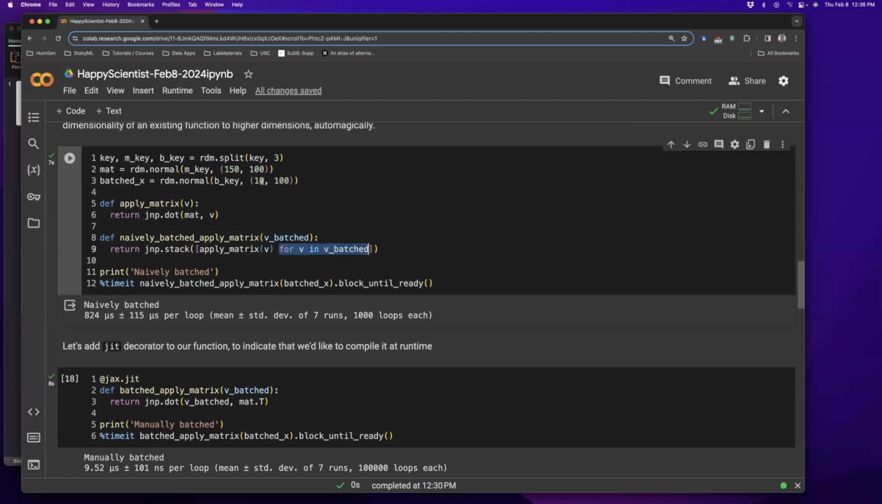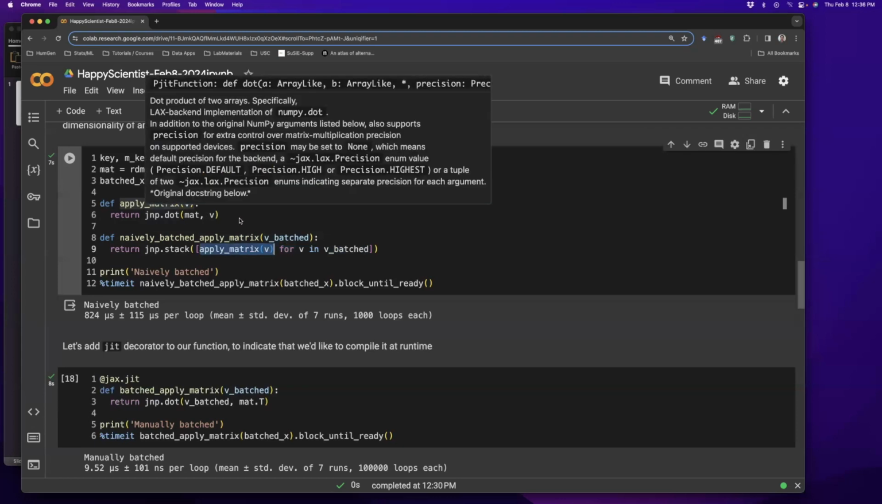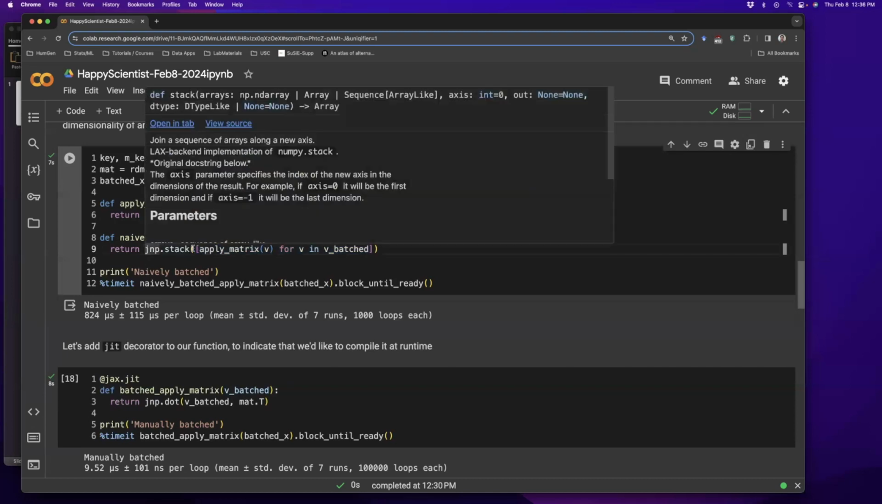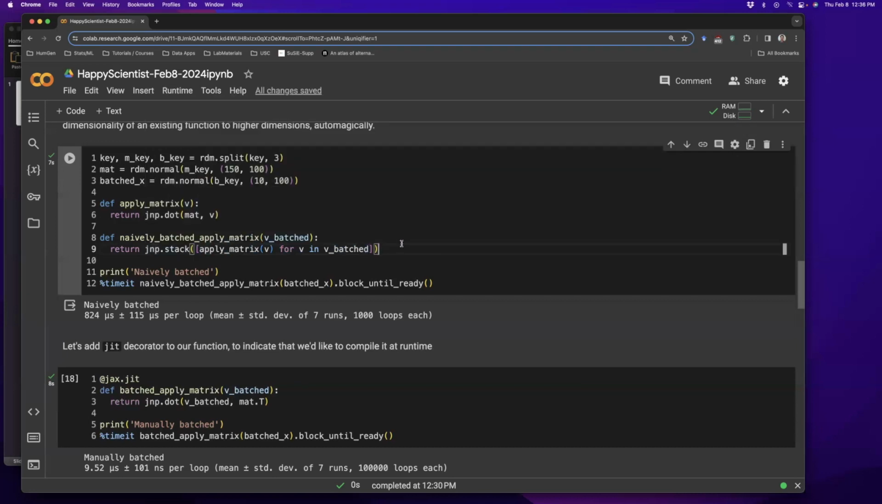So we should have 10 batches, each with shape 100. And then for each of those vectors, it's going to call apply matrix, and that's just going to do the dot product between that vector and this matrix. So when this is called, what we should have is essentially a list of the results of this call. And then this function jnp.stack is just going to take that list and smash them all together to get a single matrix.